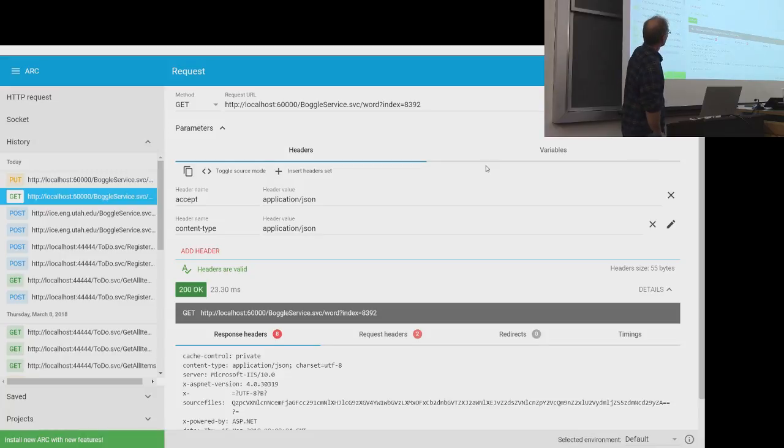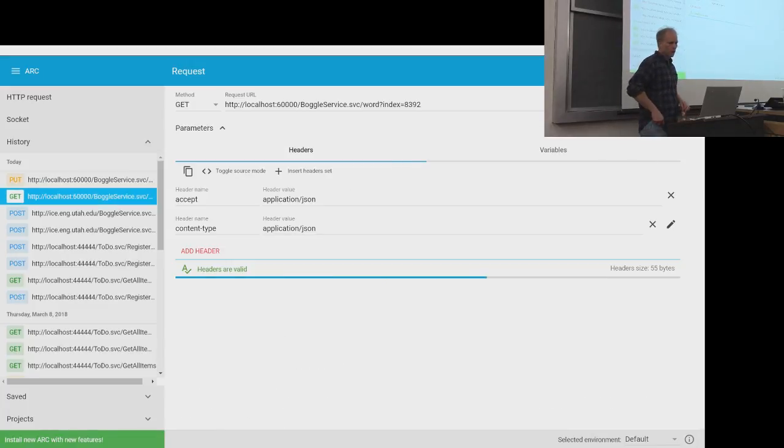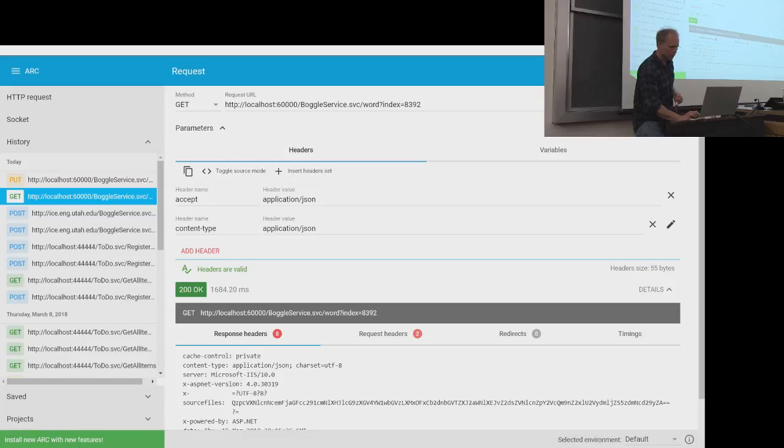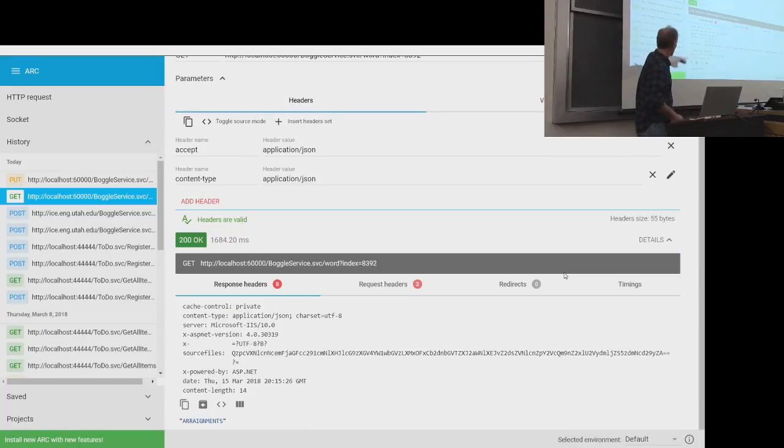/boggleservice.svc/word?index=8392. So we're asking for the 8392nd word in the dictionary. And we just set that up. We make it a GET request. There's no body. We click send. So it goes off, contacts the server, and back comes a response. And if we go down to the bottom, we can see that what came back was that string, arraignments.